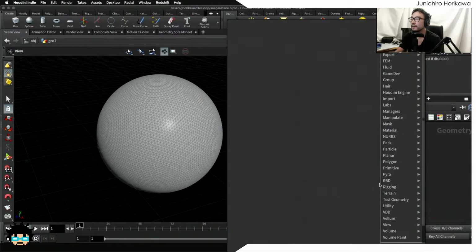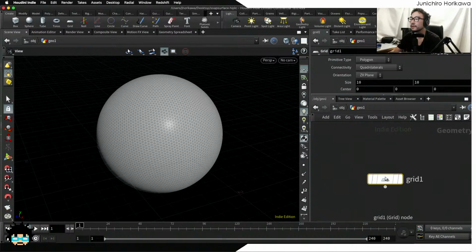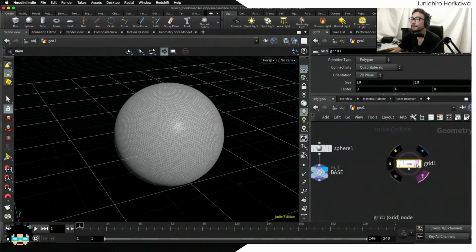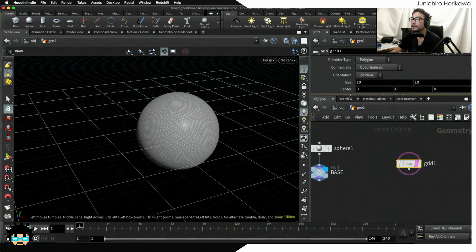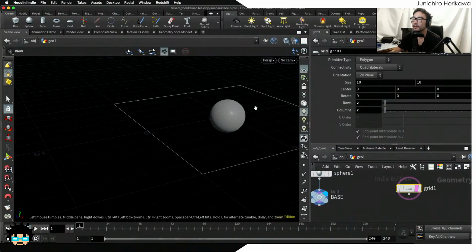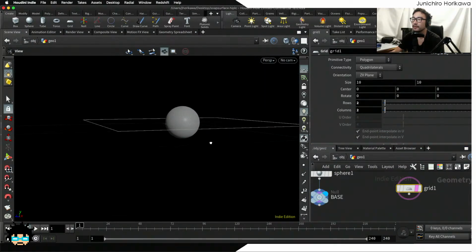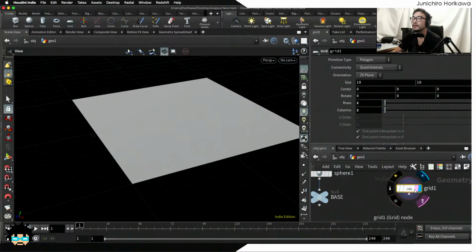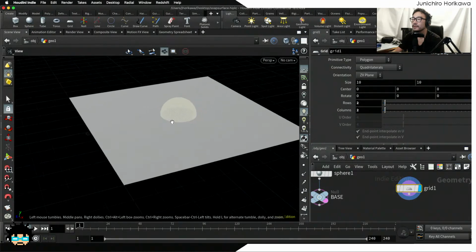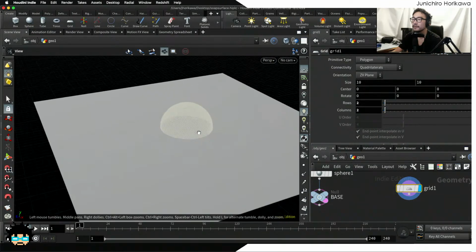Okay, and let's make a grid. Let's make a grid that is big enough to cover all the sphere. I'm going to set the rows and columns to 2 and 2 so that I don't have any unnecessary edges for the grid on top of the grid. I think the default size is big enough to cover the sphere, so that's good.